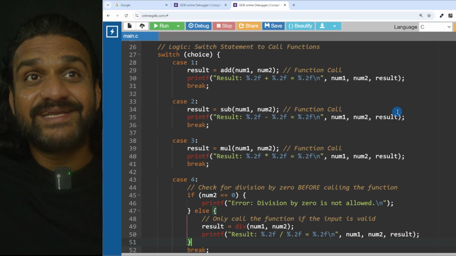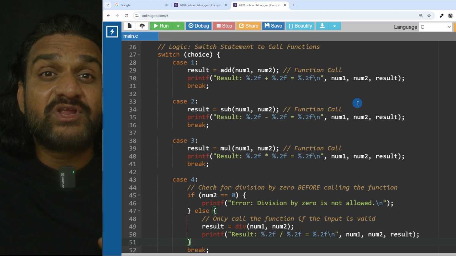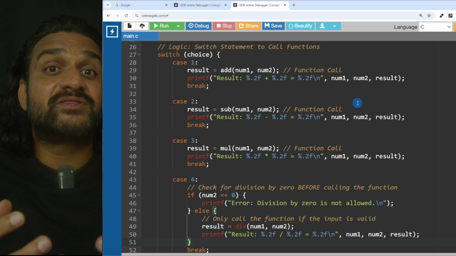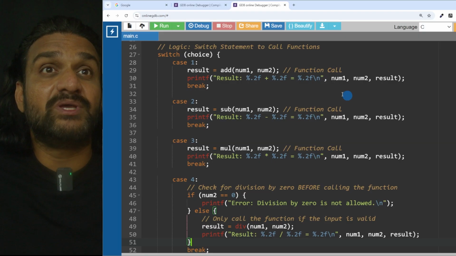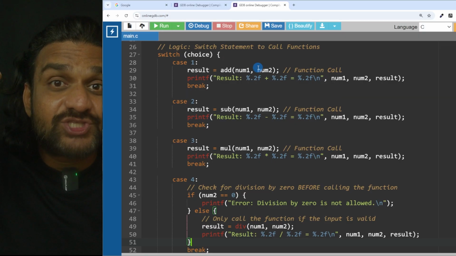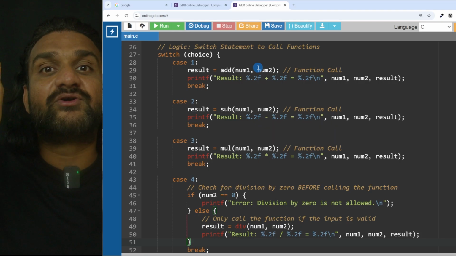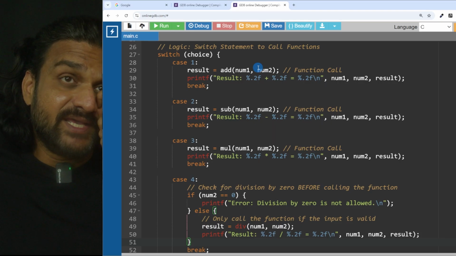So far we haven't seen any such kind of implementations. So this is one of the very useful and frequently used methods to implement function calls. Based upon the choice that is provided by the user, that particular function call will be called. So let's see this clearly.